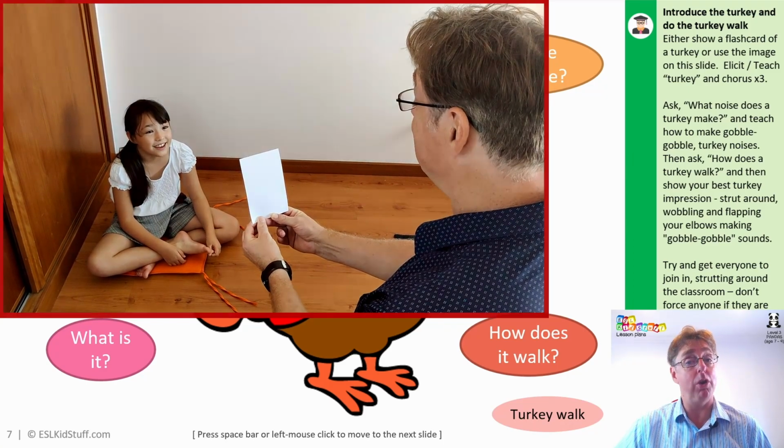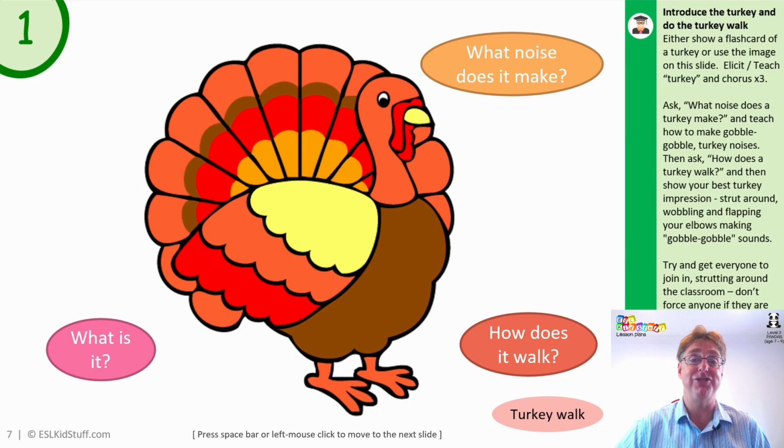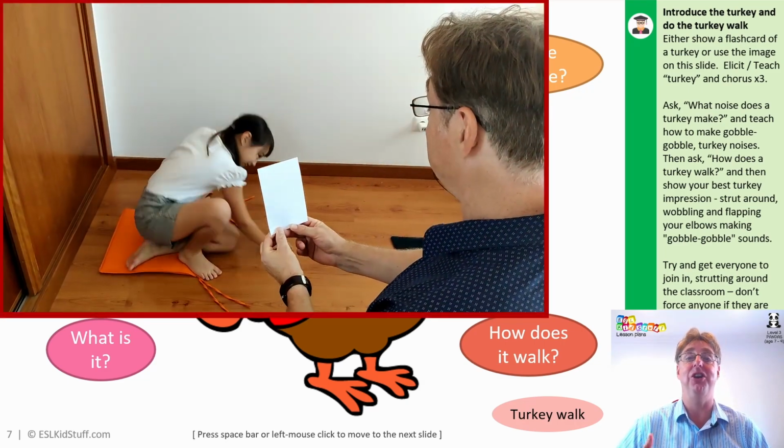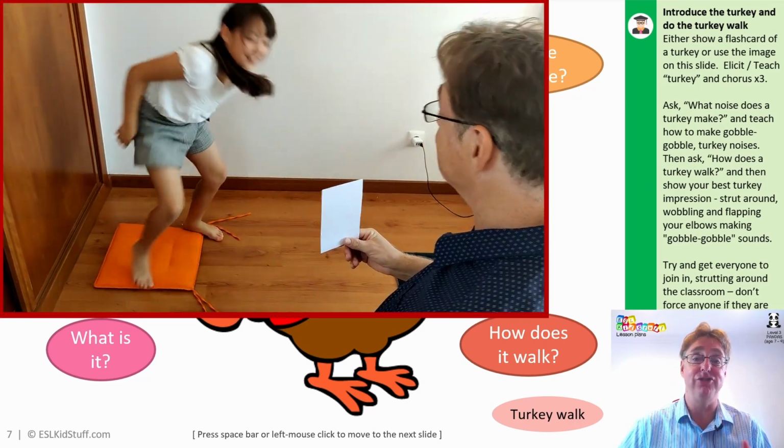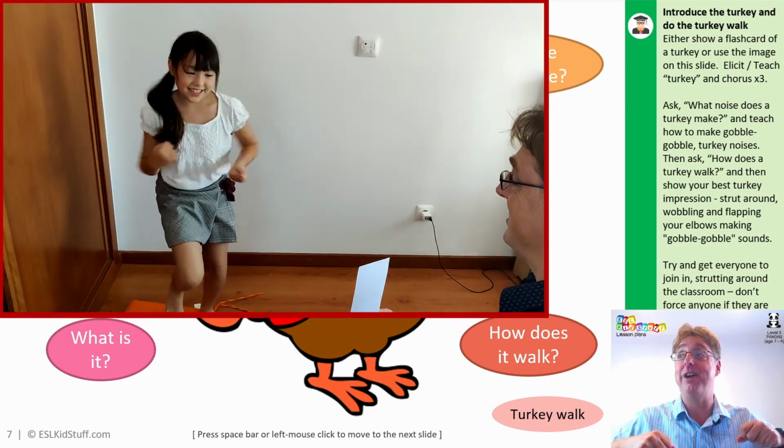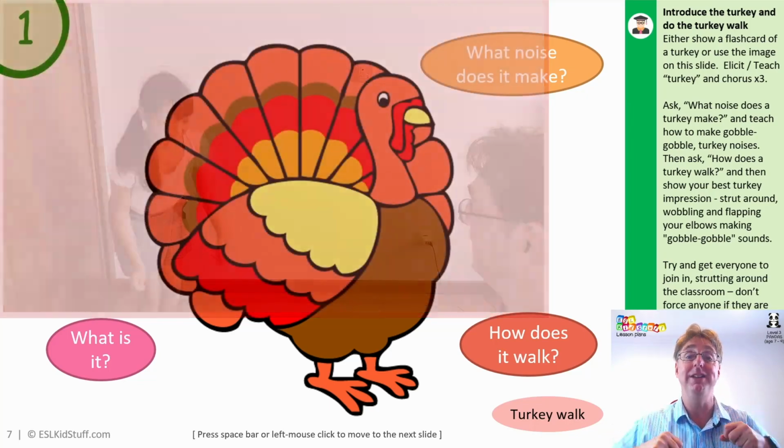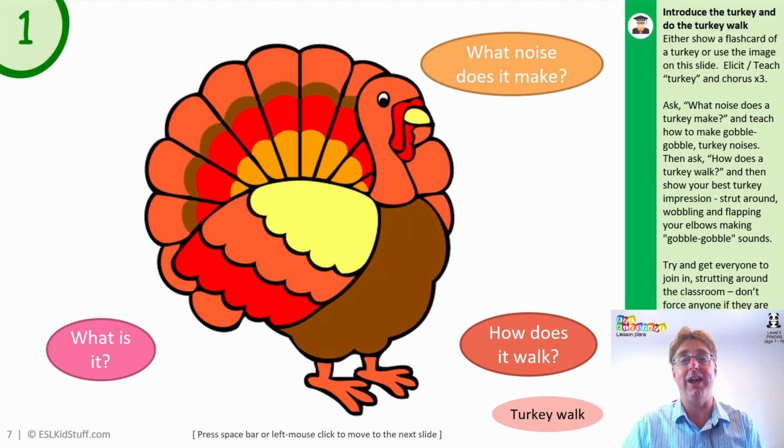And then ask, "What noise does it make?" And try and get some students to pluck up the courage to make some turkey noises to show you. And then you can show them your turkey noise, which we'll be using in the lesson, which is gobble, gobble, gobble. And then say, "How does it walk?" And get some volunteers to stand up and show you their turkey walk. And you can join in and try and get everyone to join in, going around flapping their arms like wings and saying gobble, gobble, gobble. And it's a bit of fun to start off the lesson with.